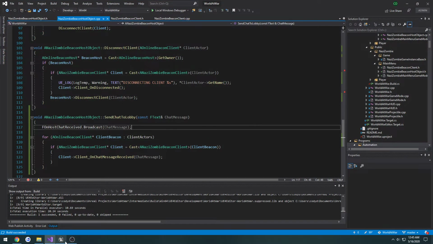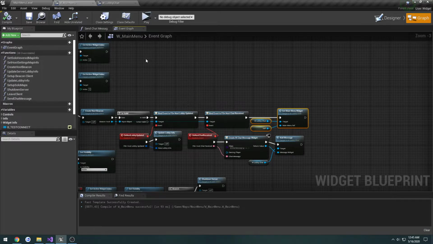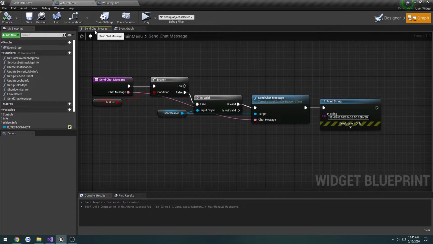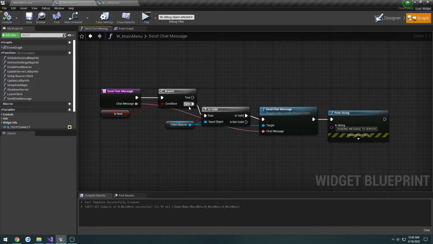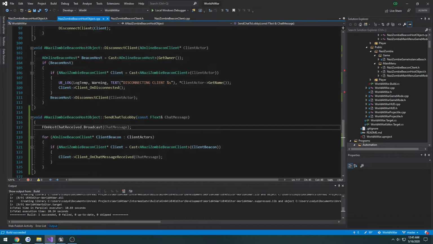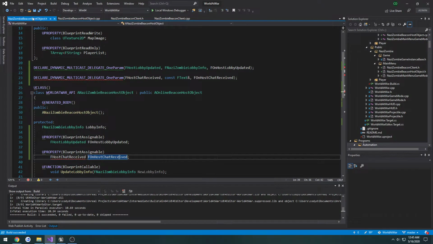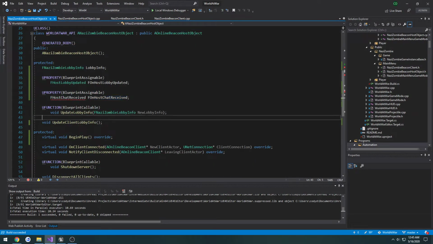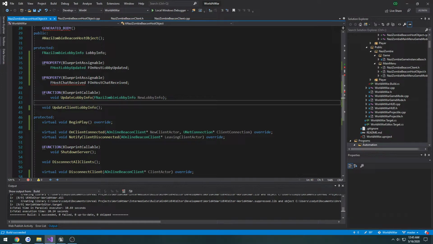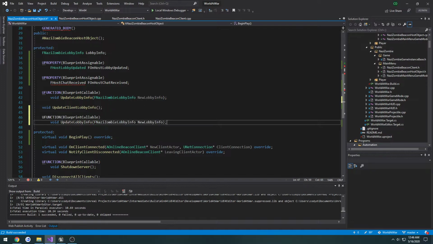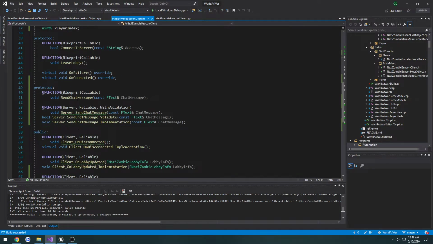Now we need to go from the server and send messages to the client. So in our send chat message function that we made, we have a branch here. False is for the client, true is for the server. We're going to pretty much set us up to call a custom function on our host object here. It's just right here actually. It's going to be blueprint callable. Well, let's keep the name the same. We use send chat message.